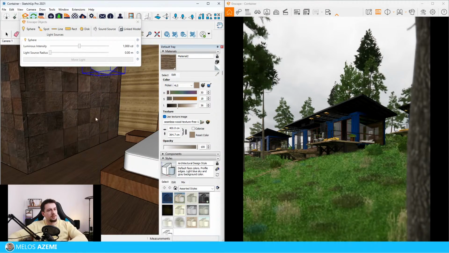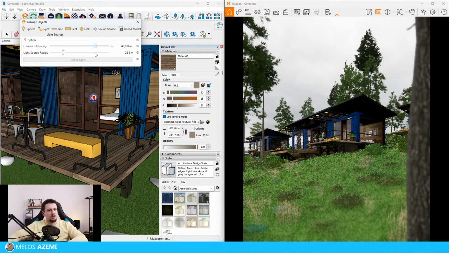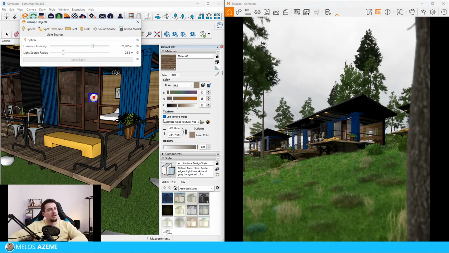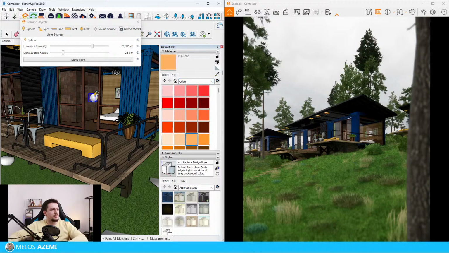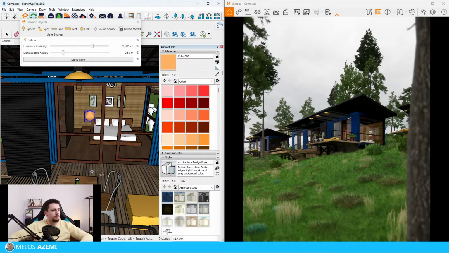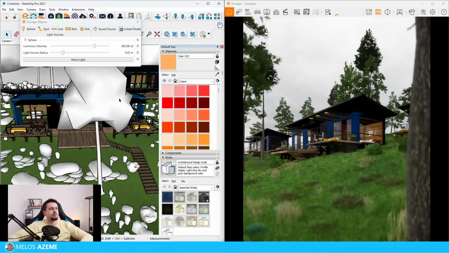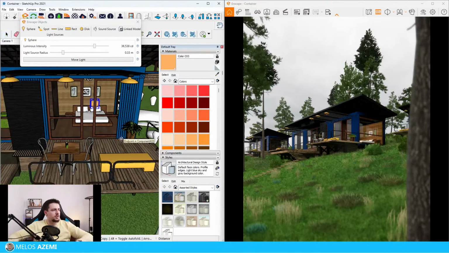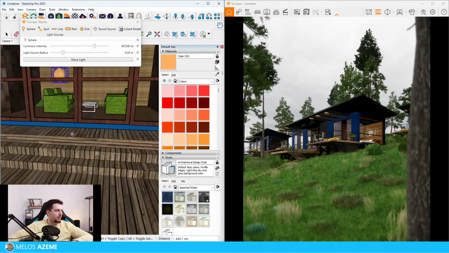Let's go vertically. I'm gonna increase the radius and I'm gonna increase the luminous intensity. Maybe something like this. Let's try and apply this color. Okay. Something else that I can try out. Let me just copy it along over here.